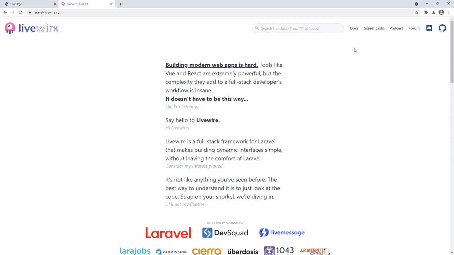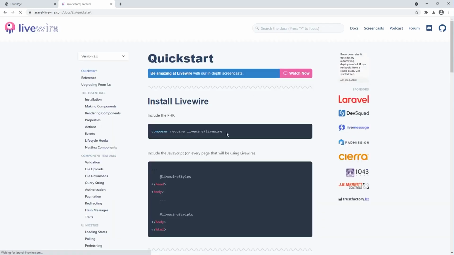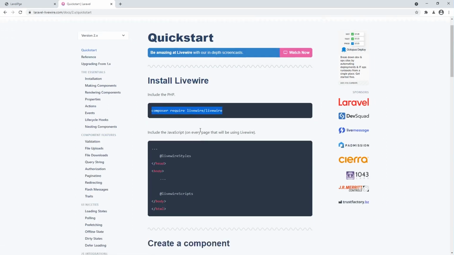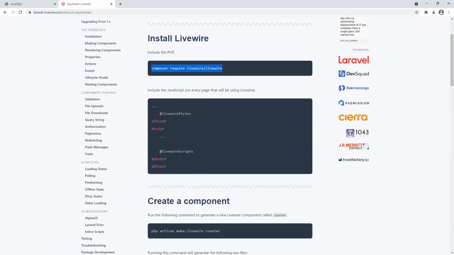Quick start if you prefer, or you can go directly to the documentation. We can install Livewire. In fact, we already installed it, and you may remember that we have to include the Livewire styles and the Livewire scripts. So that is exactly what we are going to do right now.